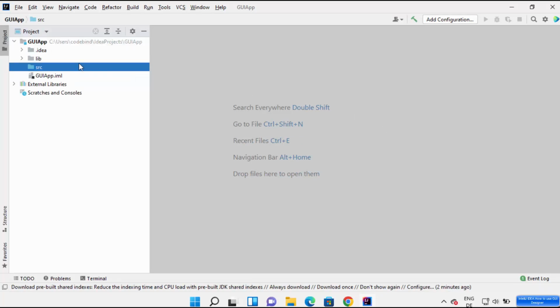So once your project is created, it's going to look like this. Here it contains a few folders. One is library, other is .idea. We don't need to change anything here. Also, you will see one more folder here which is called src. Here we are going to create our GUI related files, right?